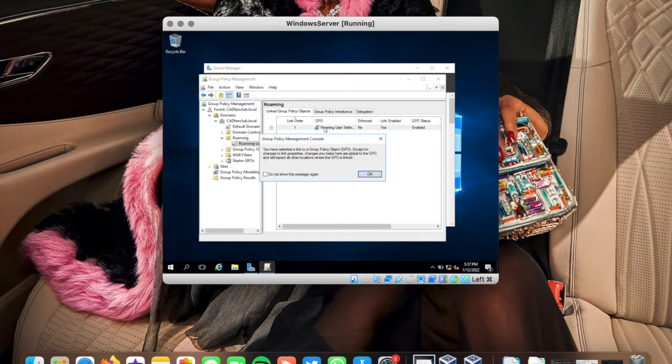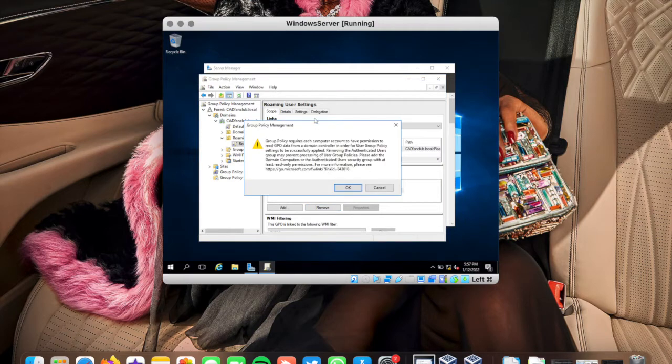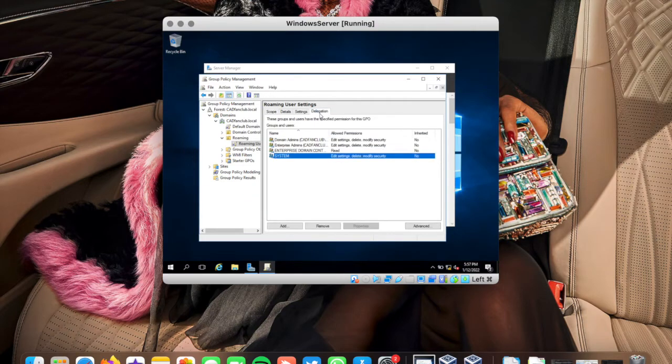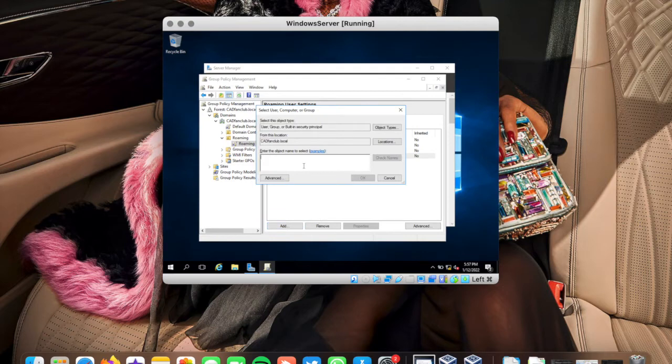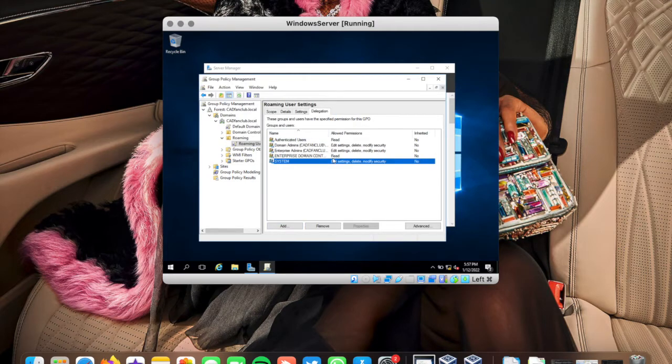And from here we can actually go to Roaming User Settings and make some changes. The first thing we want to do is take Authenticated Users off of our security filter. This is because we don't want these settings to apply to literally everyone. We want them to apply to our particular group, so we're going to remove them. However, we still want them to have read privileges, so we're going to add them here in the delegation. We could just put in authenticated, it'll fill in the rest, and now it's been added with read permissions.